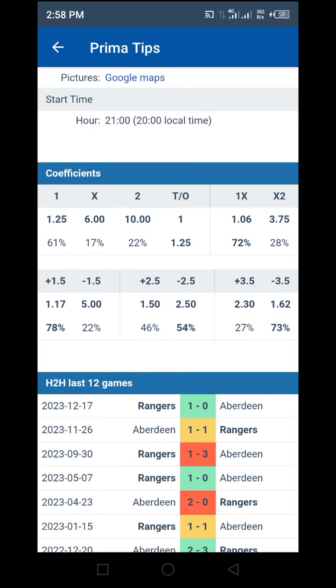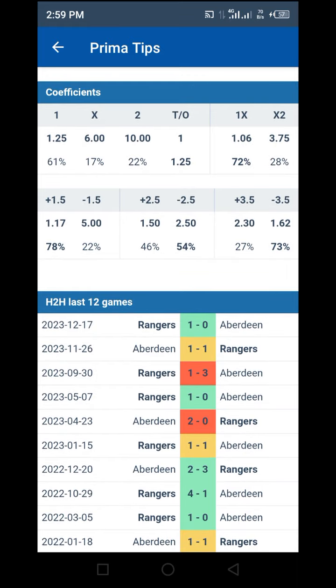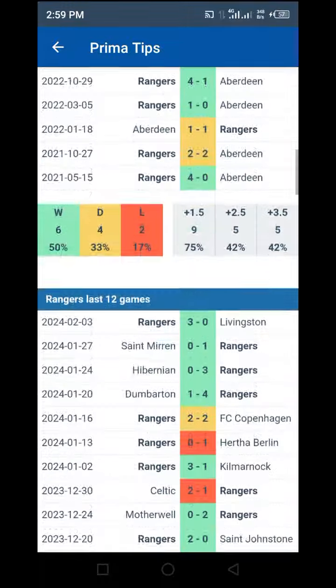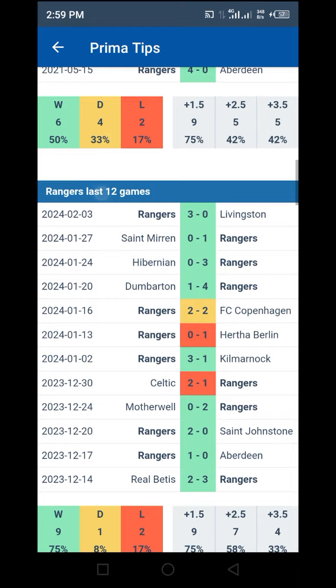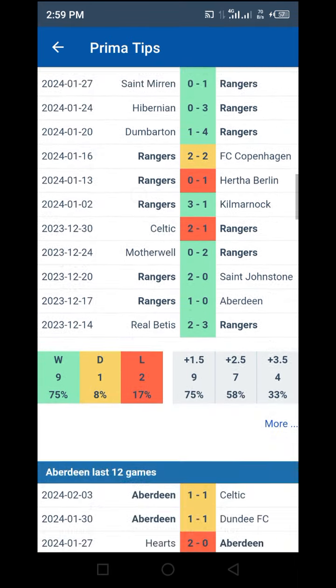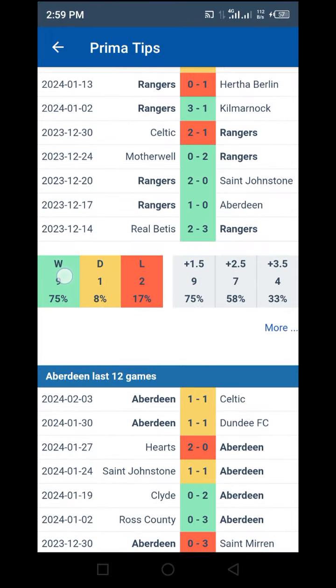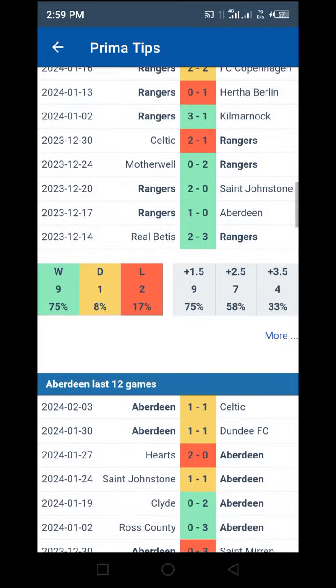By using this app, you are going to see that based on coefficient, they will give you some details here. Based on the home team to win, they will give you the percentages, as you can see here. The next thing you want to check is the area that says the most recent 12 games for Rangers, the games Rangers have played, and the percentage range they have actually won, listed as W, and lost, listed as L.